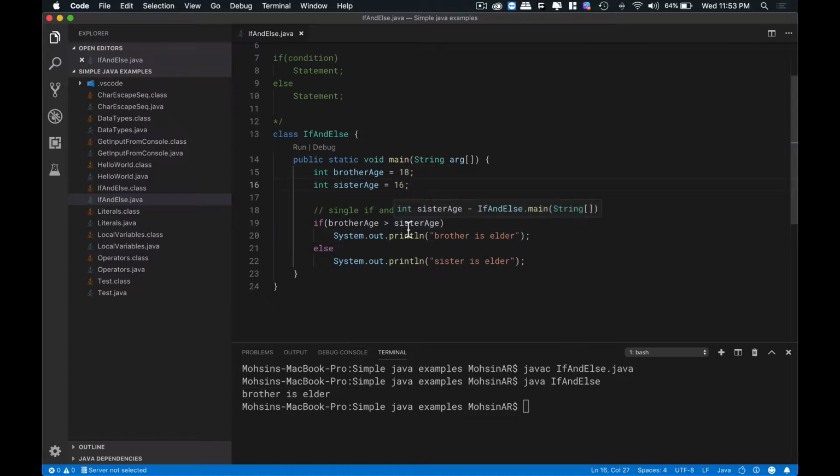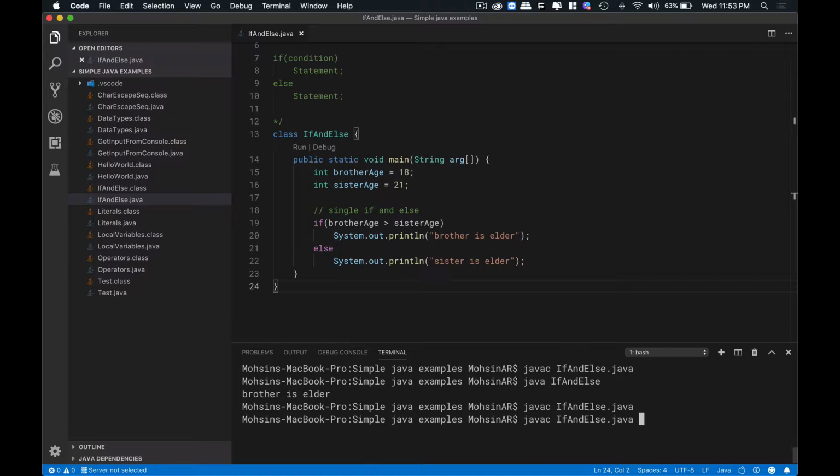So if I make it 21, now you will see, compile it, sister is elder. In this case it is comparing these two values, and if brother is greater than sister, then this condition will be true and this will print, and if not, then else will print. So this was an example of a single if and else.